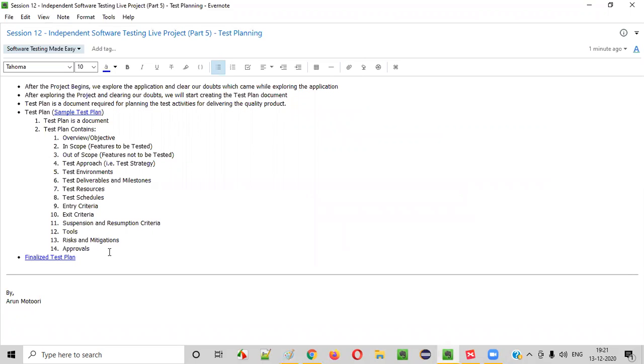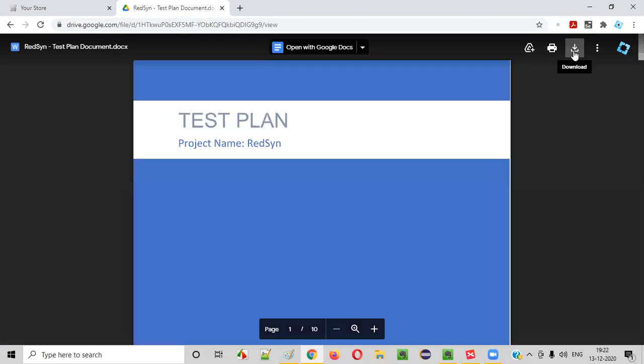So guys, I cannot start creating a test plan with a blank document. Rather, I will take a sample template. Maybe this template was used for a previous project, and I'm just going to edit it for our current project. So this is a test plan document, guys. I will simply copy the link, open it in the browser, and download this test plan.